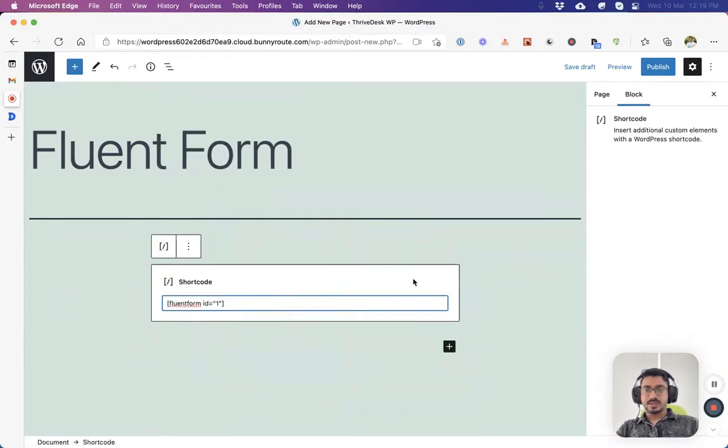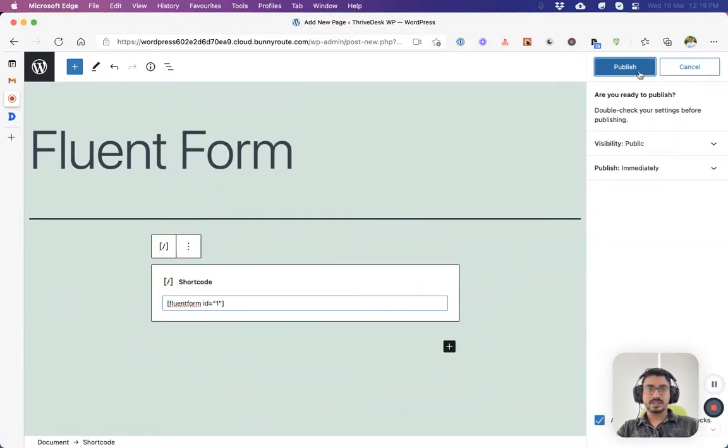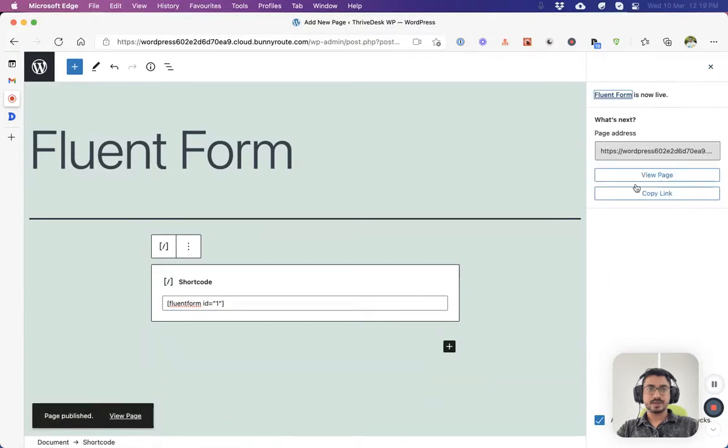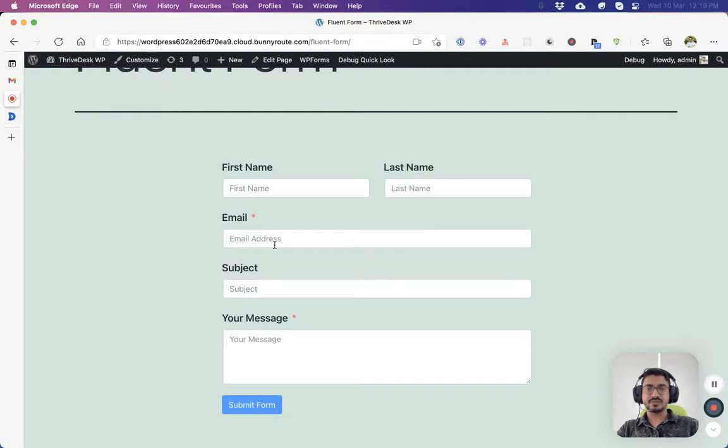Shortcode, paste the shortcode here, publish it. Now view the page. So here's the default Fluent form. I'm going to fill the same details as before. Hello from Fluent Form. This is test message. So let's submit this form.